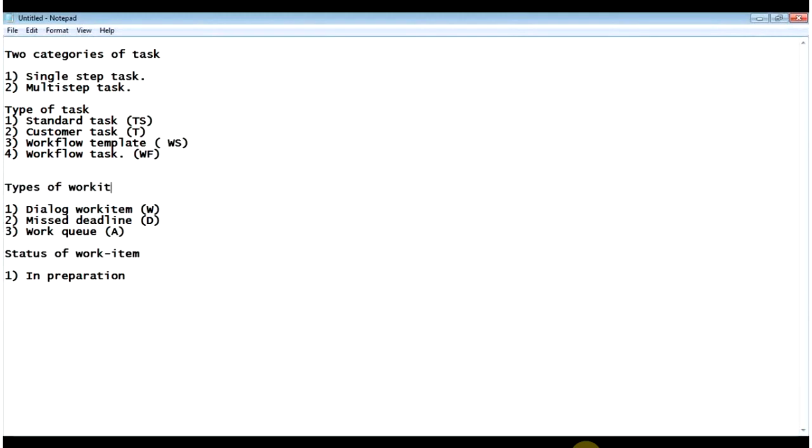The difference which I have discussed between the standard tasks and the customer tasks also applies for the workflow template and workflow tasks. So the difference is the same. That's the reason we recommend to make WS, that is workflow template, not the workflow task, because the workflow template is cross client and workflow task is not cross client. The workflow template doesn't have any validity period, but workflow task has a validity period. And third one is it can work with any plan version, but workflow tasks cannot. So these are the differences and these are the types of task.